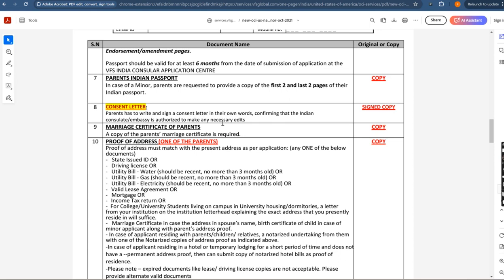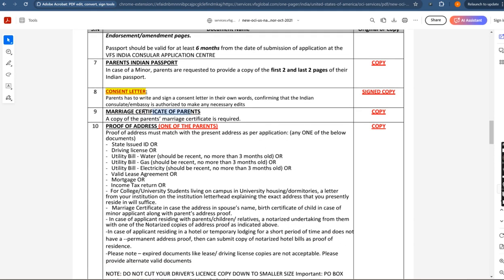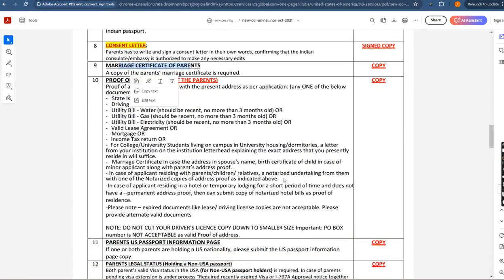Okay, go back to the checklist and then you should provide your marriage certificate copy, just the copy. And then this part is very important. My friend missed some part in this section. When you read proof of address, what we will think of is a driving license. They only mention that proof of address must match the present address and any one of the below documents, like a driving license. So he just left it like that. He did not read further. If you are going to read, you should read all the sections properly.